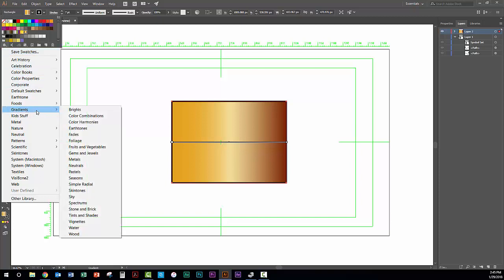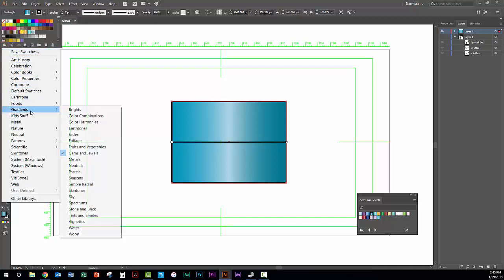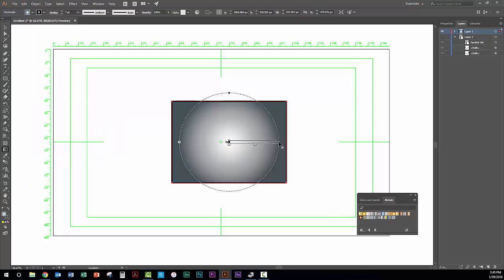And if you click on gradients, it'll show you all kinds of them. This one I think was under gems and jewels. So you can simply click on these and it's going to change the color for you. And let's see if we can try something different here. We'll go again to our library, go to gradients, and let's see what metals it's got in it. These are pretty handy actually, metals. If you need to adjust these, it's no problem.